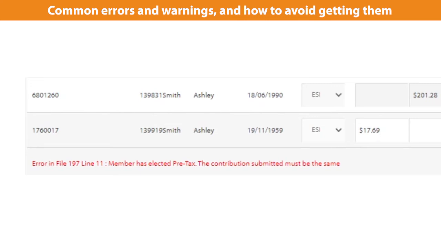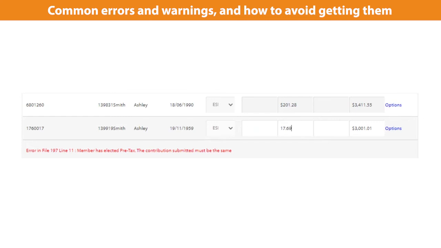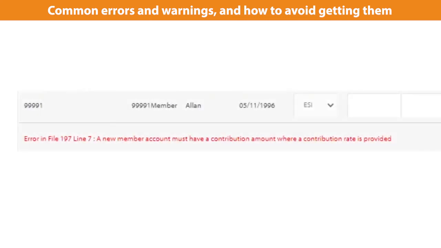To prevent this error, make sure your payroll system has the correct tax election recorded for the employee, and that the pre- or post-tax amounts are being correctly calculated and reported in the appropriate column of the contribution table based on the member's tax election. If you get this error, you'll need to confirm that the amount and tax treatment are correct in your payroll system. If required, you can update the details in the correct fields on the screen. Another common error message is, new member must have a member contribution amount.